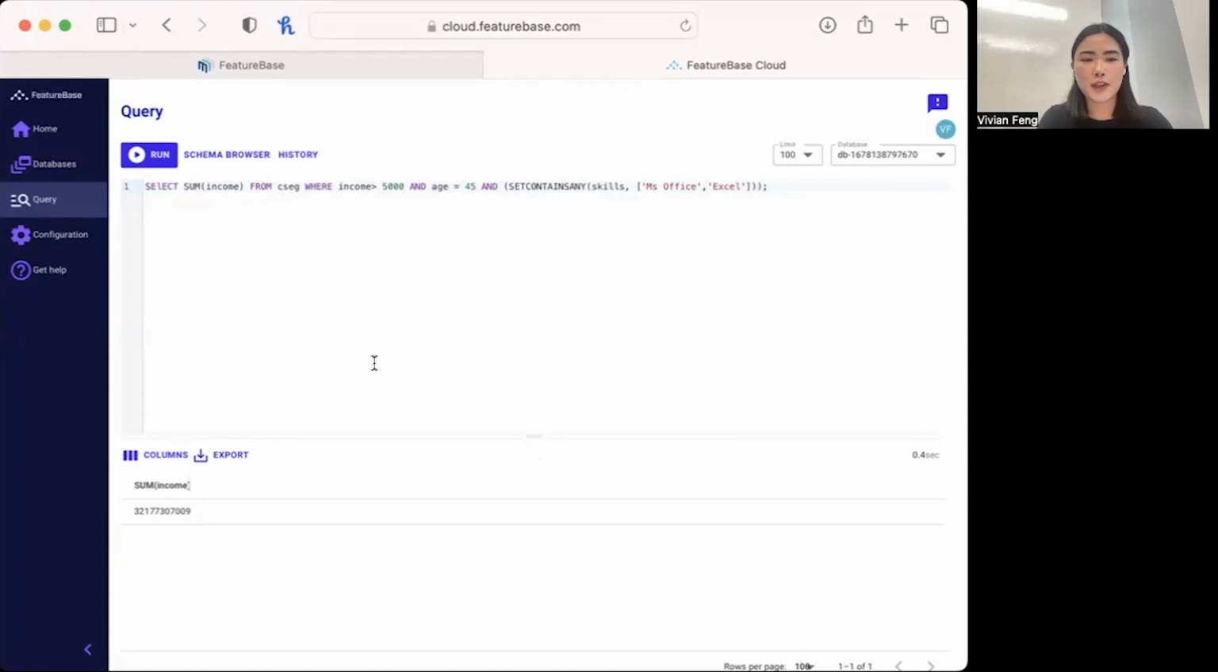Great. So this is the sum of incomes of people who are 45 years old, who have the skills of Microsoft Office and Excel, and who make over 5K. FeatureBase also supports inner join functionality between two tables, but it's preferable to merge data from separate sources or tables using an ingest process with upsert behavior. Here is an example of how to use inner joins with the distinct function in FeatureBase's native language, PQL. So we'll be counting the number of people who are teachers and available for hire with this query.